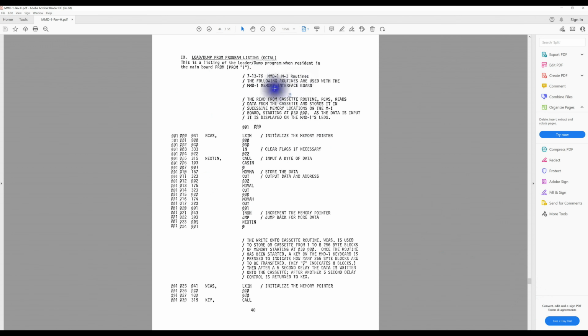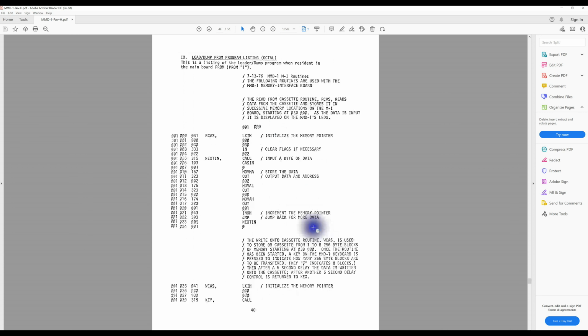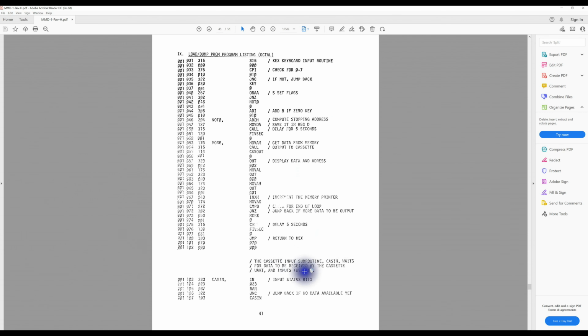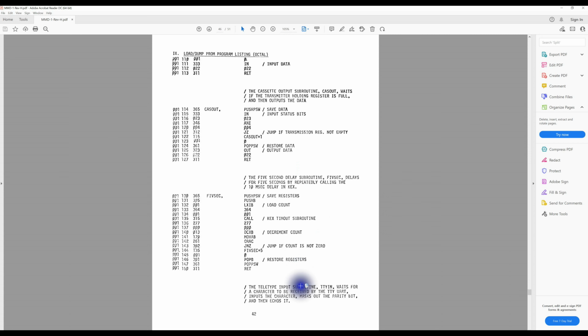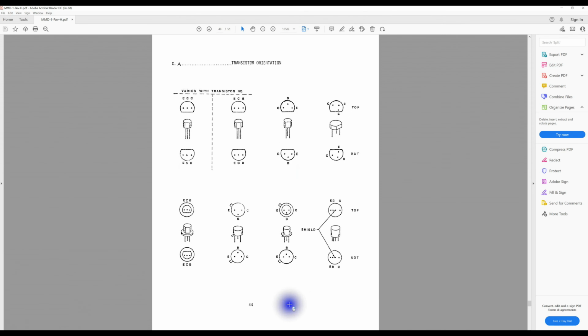MMD1 MI routines. The following are used with the memory interface board. Read from cassette. Oops, scrolled too quick. Write onto cassette routine. Cassette input routine. Teletype input. So it does talk to the regular serial port as well. So we will look at this stuff in more detail as we do the restoration.